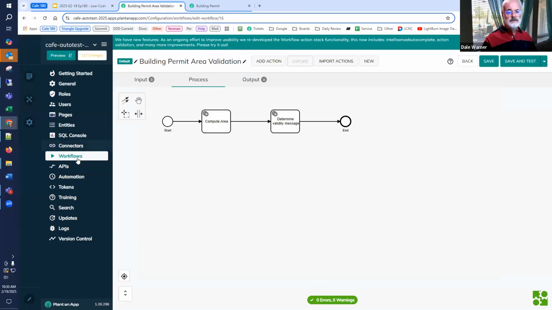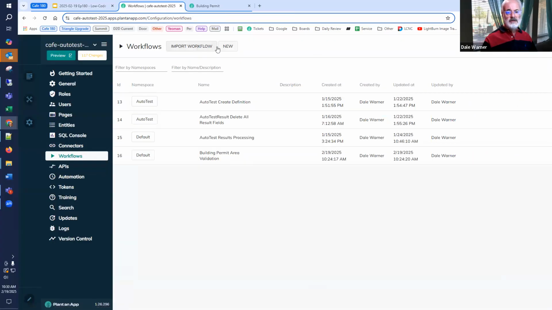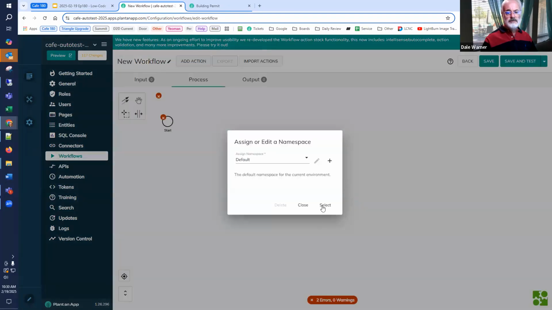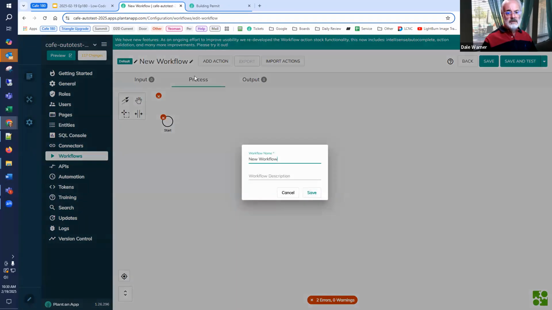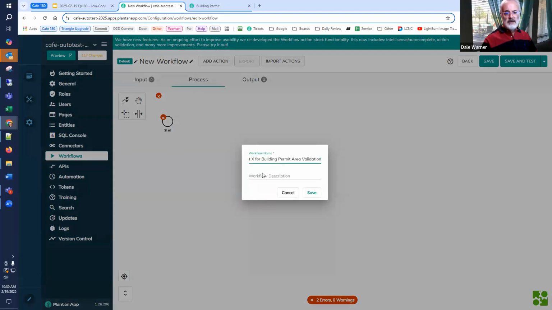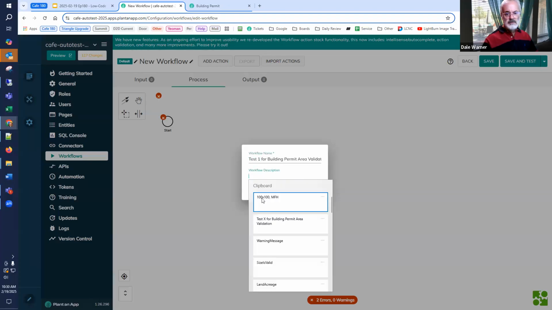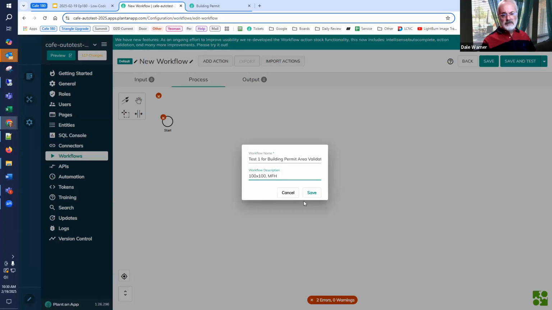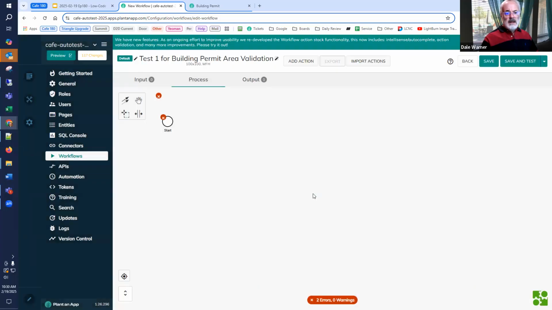So to do that, we go to workflows and create a new workflow. I'm going to call it test one. And in the description, I'm going to put in this 100 by 100 multifamily home. And so it's not going to have any inputs. We're just going to run our workflow and see how it turns out, and then do some work to present that in a nice way.